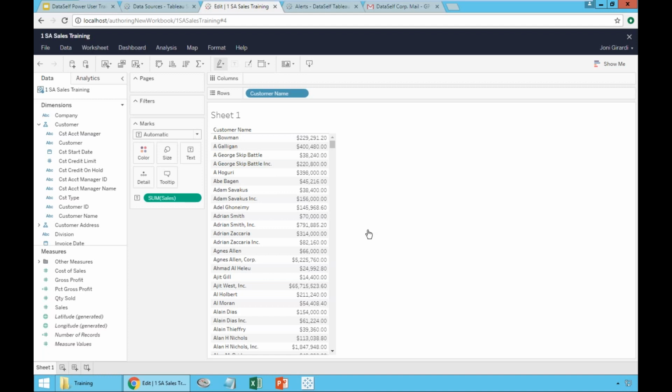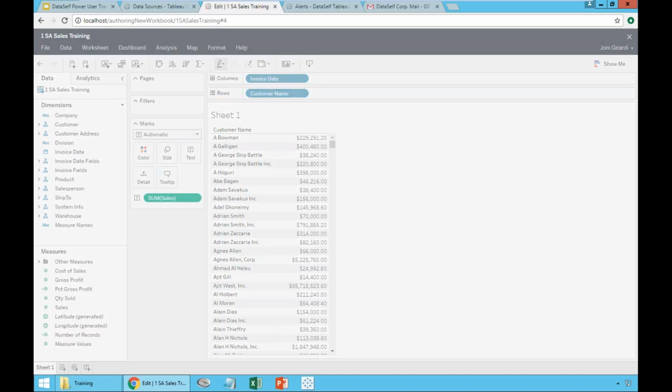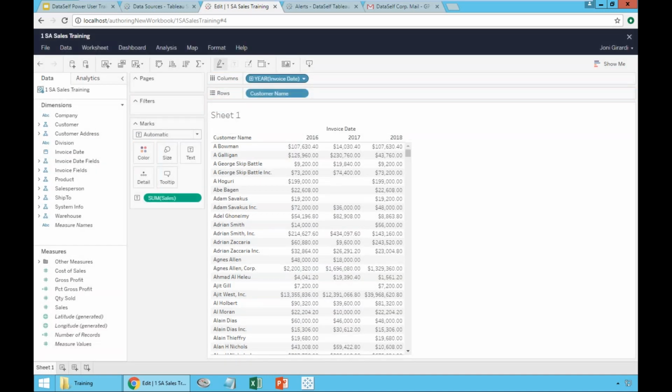But I want to see by year. Well, by year, I have to find the invoice date. Invoice date is right here. And then I can drag and drop it, let's say, into my columns first. Right there, by customer, I have sales by year. Very straightforward, very simple.